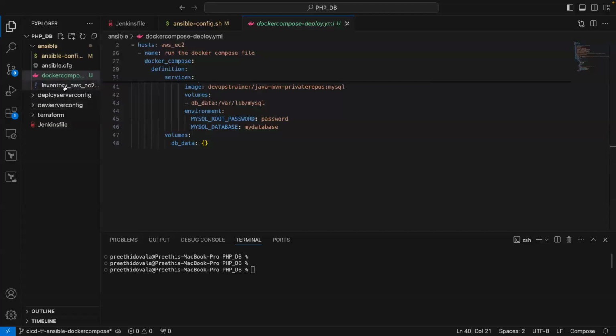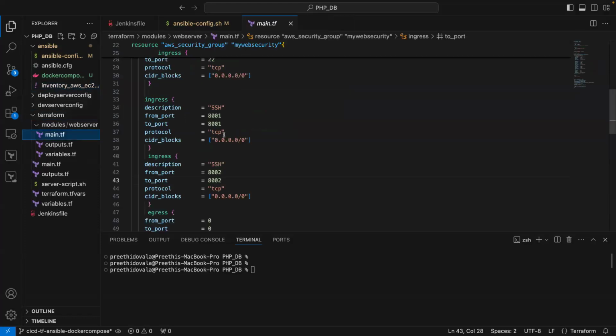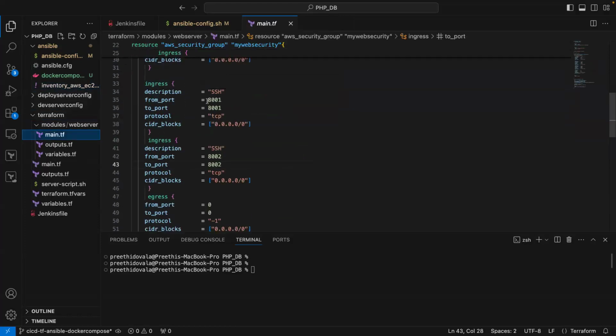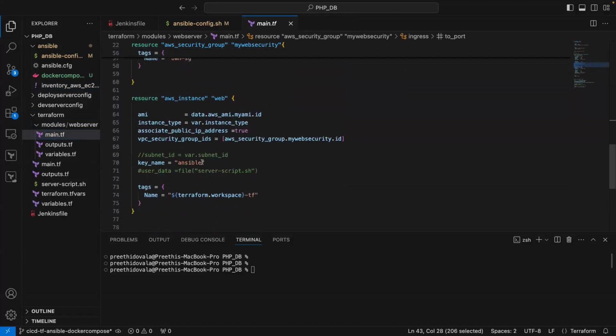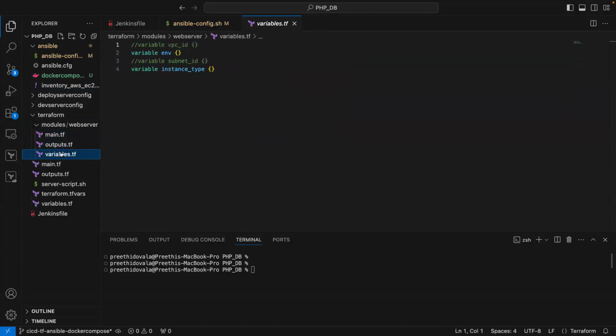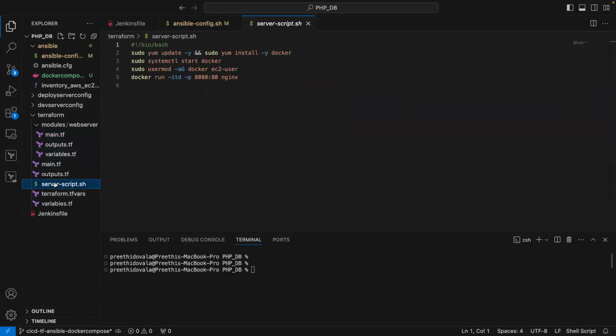This is like a new file now. Inventory is good. Ansible is the key. Terraform code, check out the Terraform code. Make sure we added those keys. 8001, 8002, those rules were added. And key name is Ansible. Okay, outputs, variables, main.tf is looking good. Server script. Yeah, here we don't need to install Docker because it's been taken care of through this.